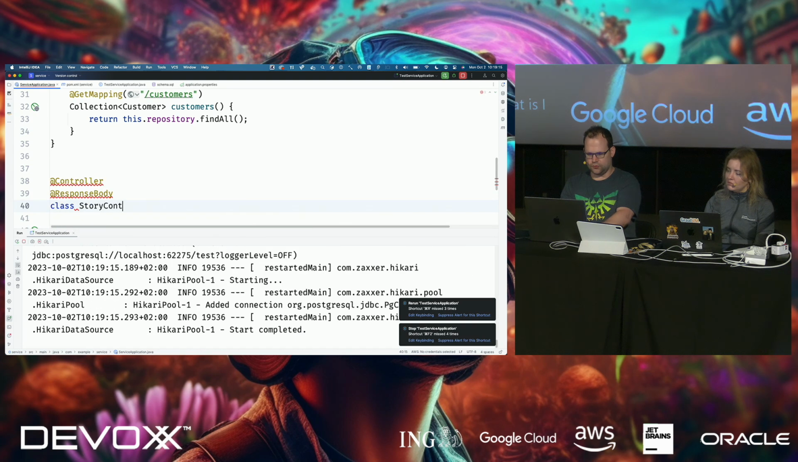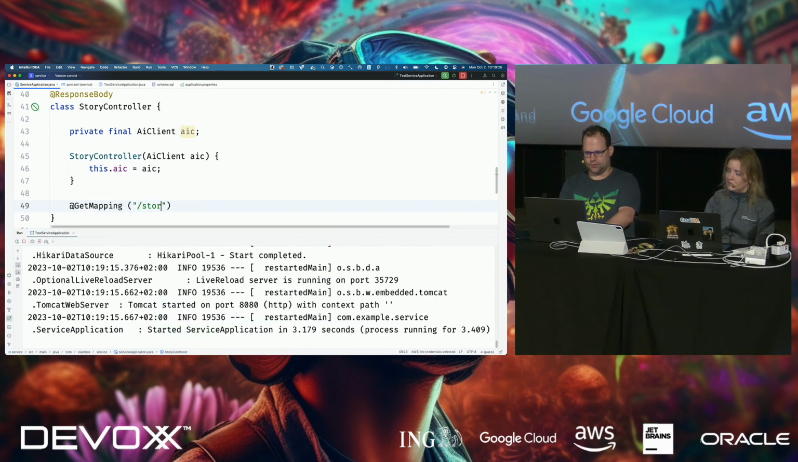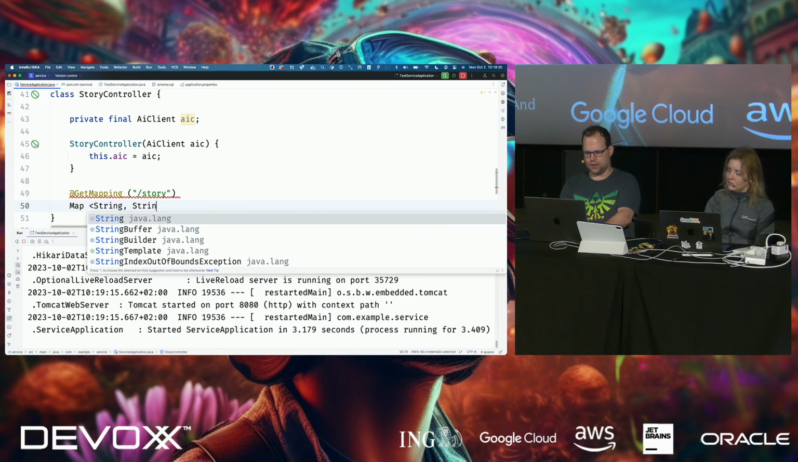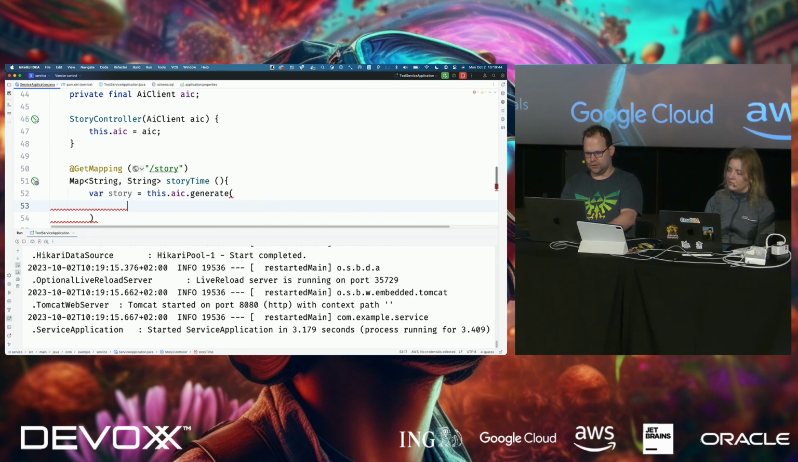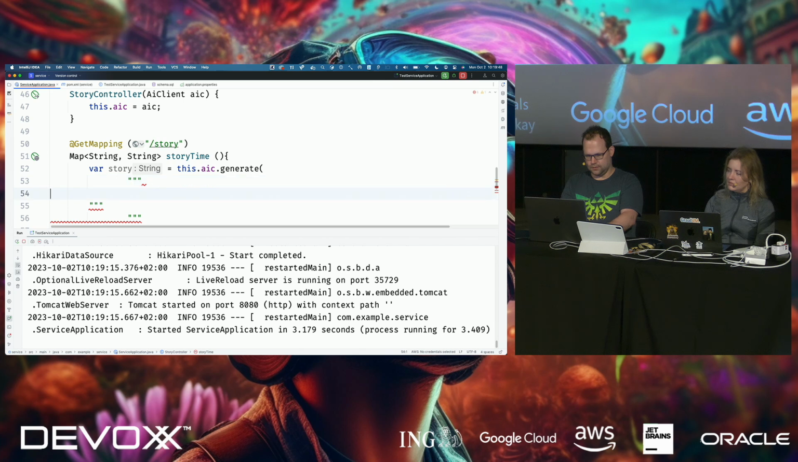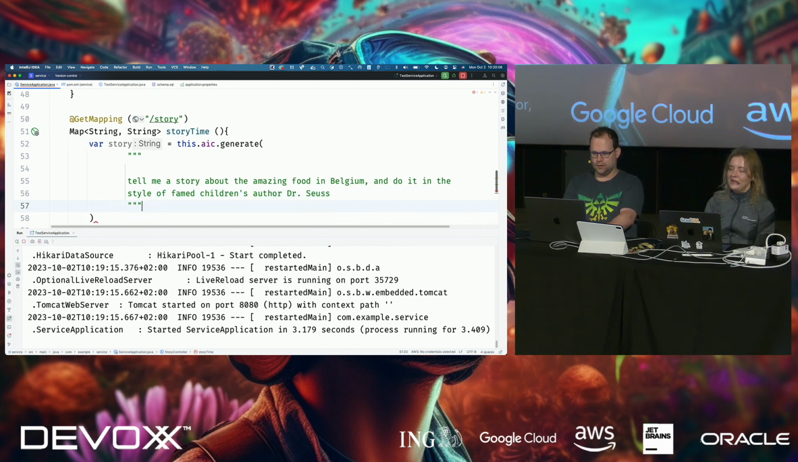I can say, okay, story controller, and I'll use the AI client. And we'll create an endpoint, a story map of string, story time, right? And we'll say return Map.of story equals this.aic.generate, and let's see here. Good. Tell me a story about the amazing food in Belgium and do it in the style of famed children's author Dr. Seuss. Oh my God, this can go so wrong.